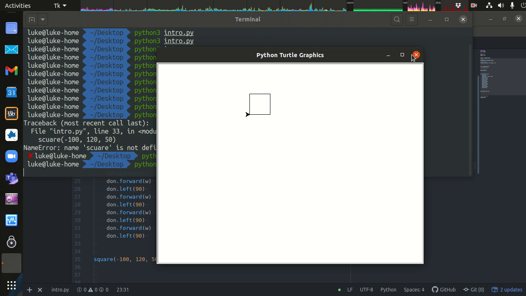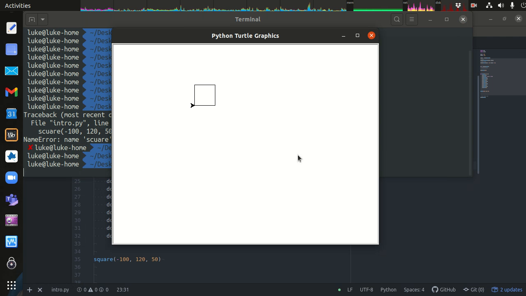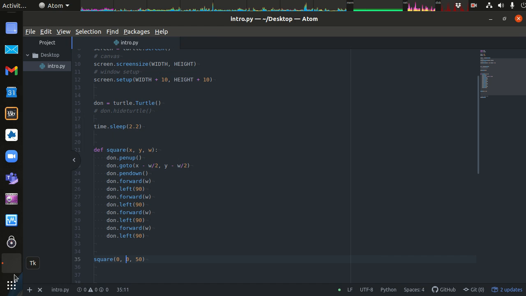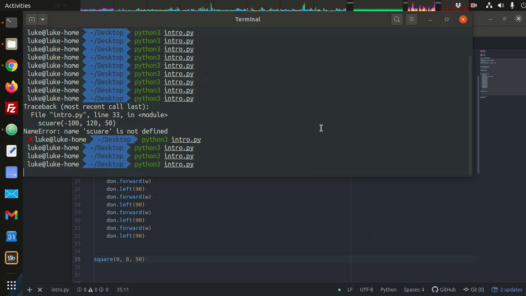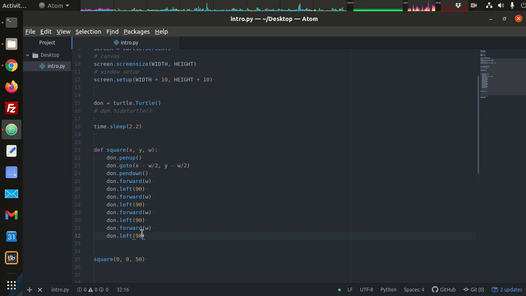Okay. Let's take a look and see if we put it at 0, 0, if it's more obvious if this is working. 0, 0. There. So you see it started out there, then we went down half of the width, left half of the width, and then we drew our square. Okay, so now when we call the square function, X and Y is going to be in the center of that item.